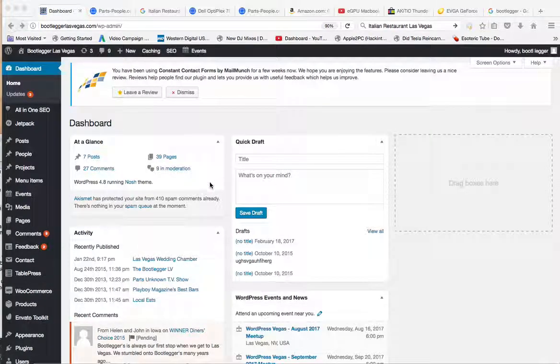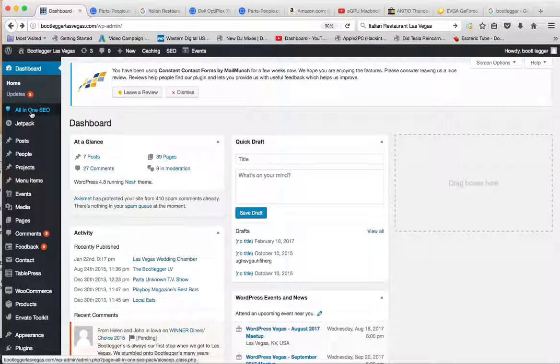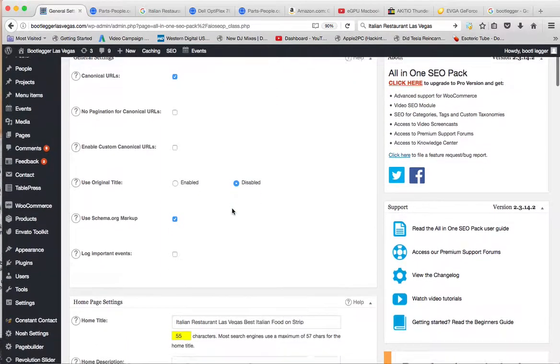So I installed the plugin. If you go over here to All-in-One SEO, this is the free version, which works fine. You click on that, it takes you to the settings, and I've already done a lot of this.